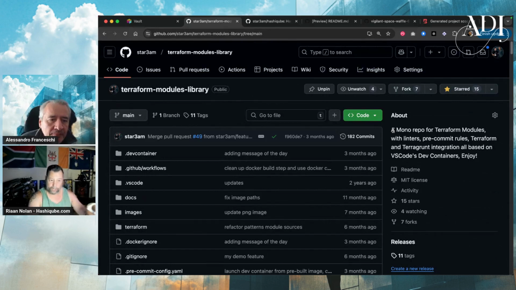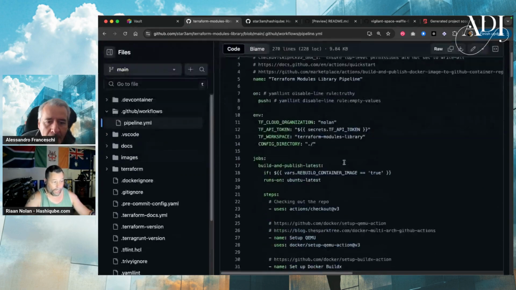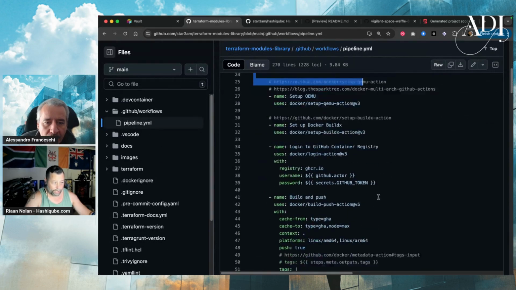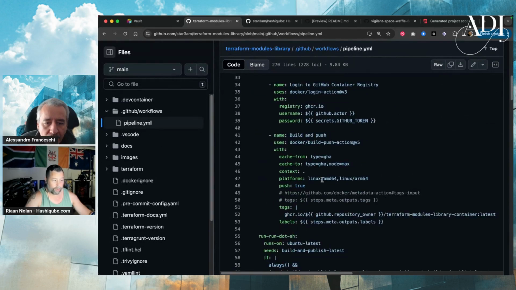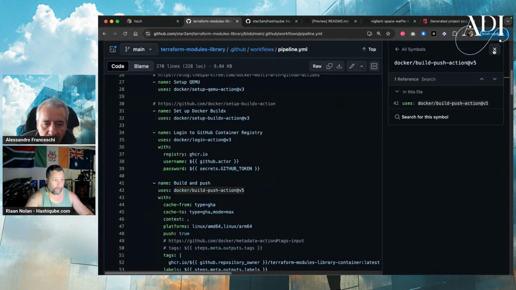So in the container, you develop against it. You have a Terraform version. In this GitHub workflows, again, we build the container. We just build this container and we say we want to build AMD64 and ARM, and we publish it to our GitHub container registry as latest. That's the first job. We build the container.